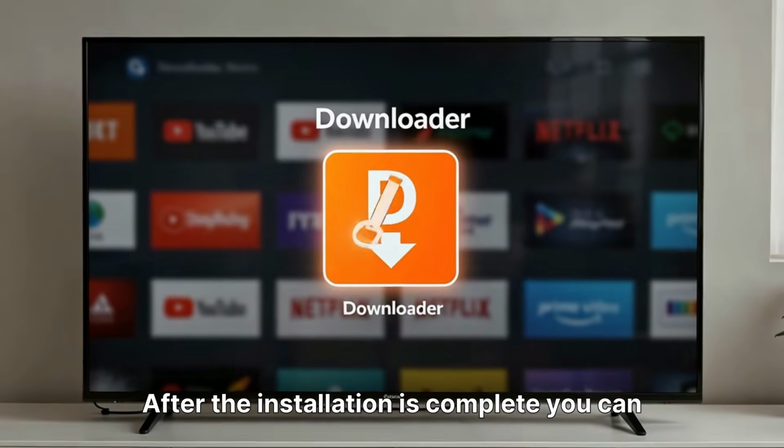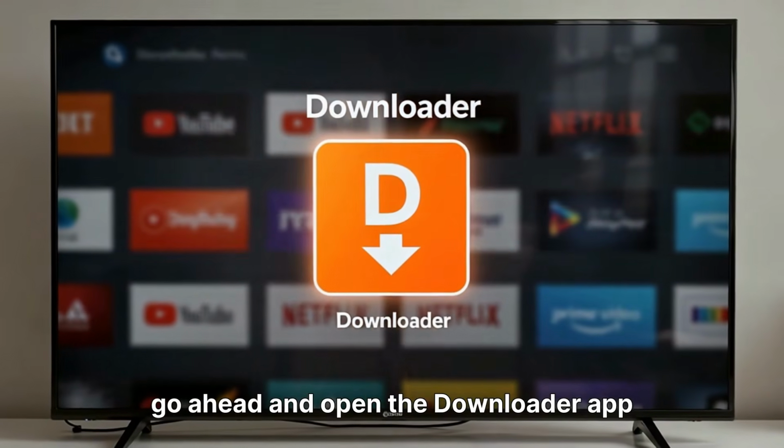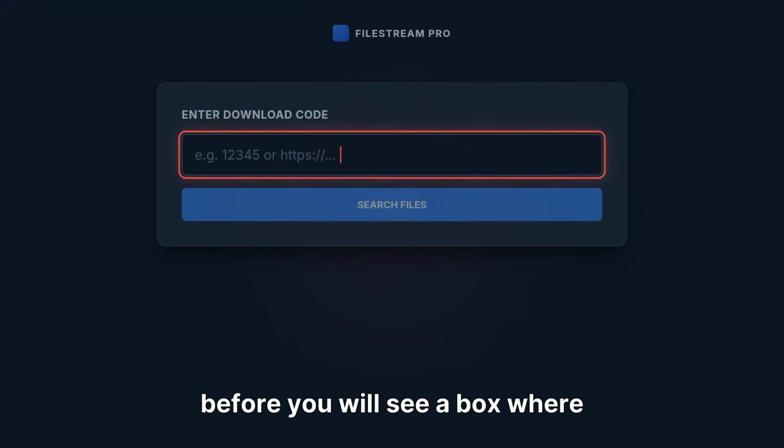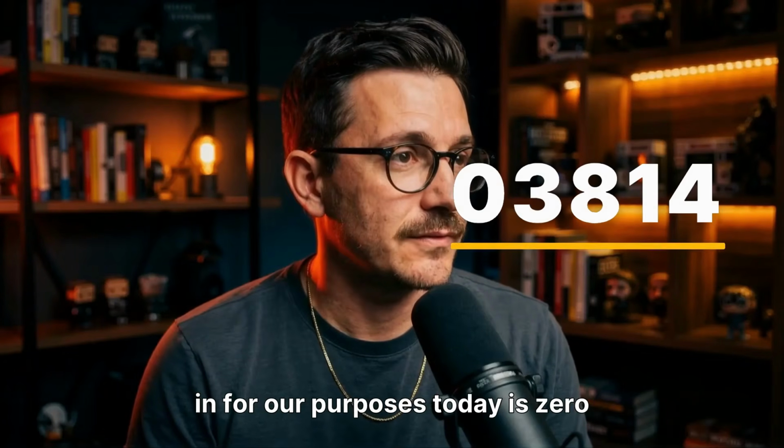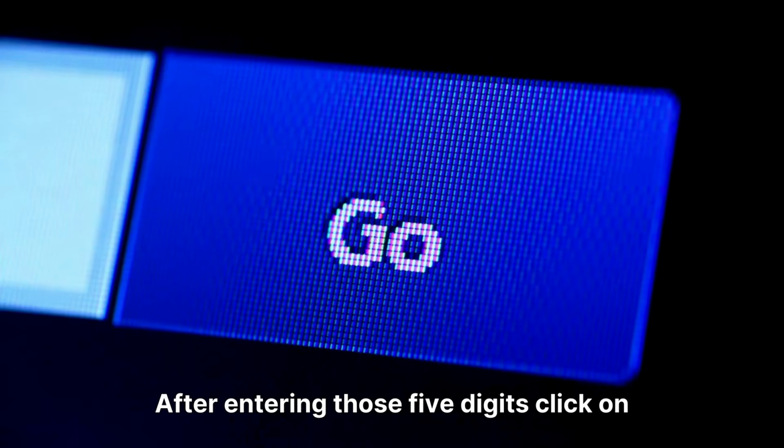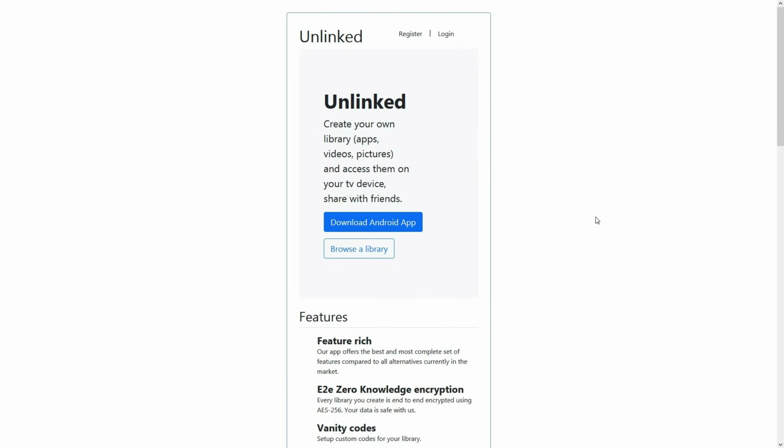After the installation is complete, you can go ahead and open the downloader app to see its main interface. If you have never used this tool before, you will see a box where you can enter specific short codes to find files instantly. The specific code you need to type in for our purposes today is 03814. After entering those 5 digits, click on the Go button, and the app will automatically redirect you to the specific hosting page for the Unlinked application.